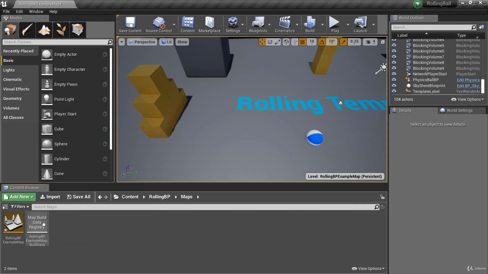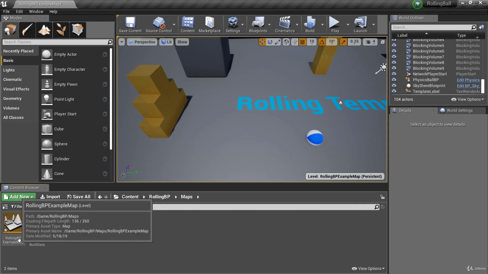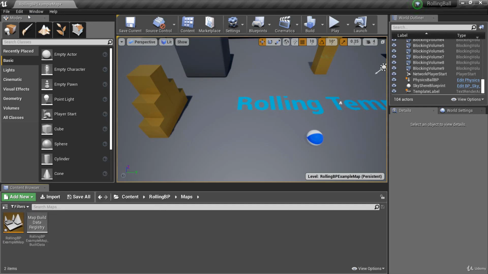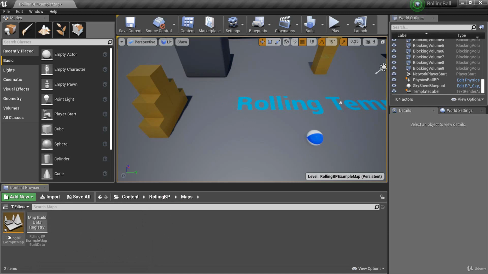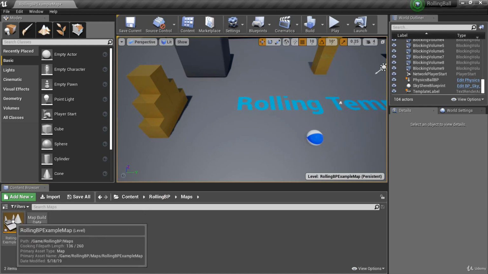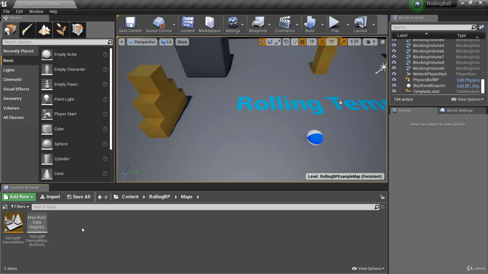So if I double click on maps, you'll see that right here, a rolling BP example map. That's the name up here at the top tab, and that's because that's the level that we're looking at. And this level is saved as an asset. And if you hover over it, you'll see in parentheses it says level, and that's the type of asset that it is.